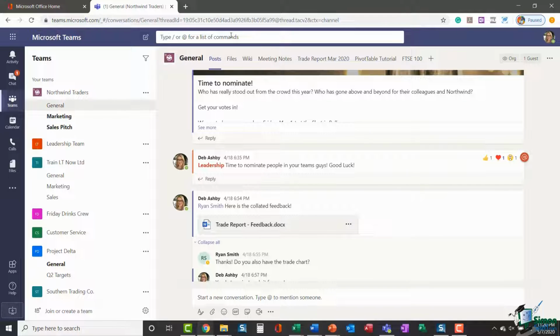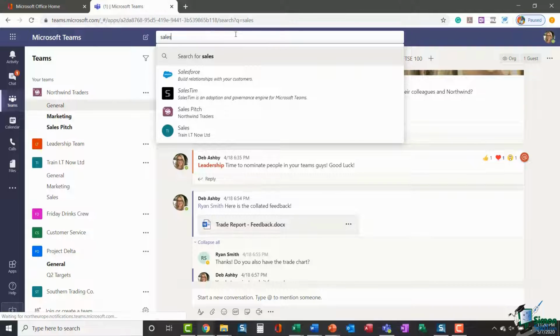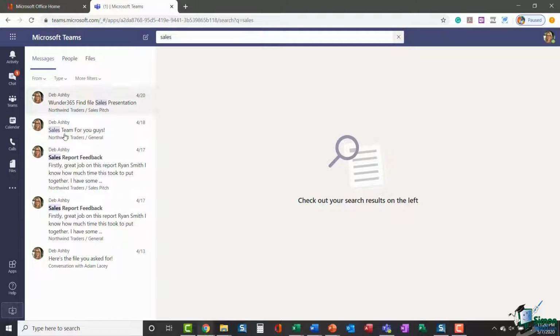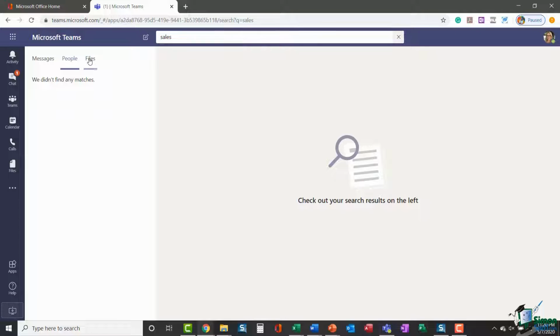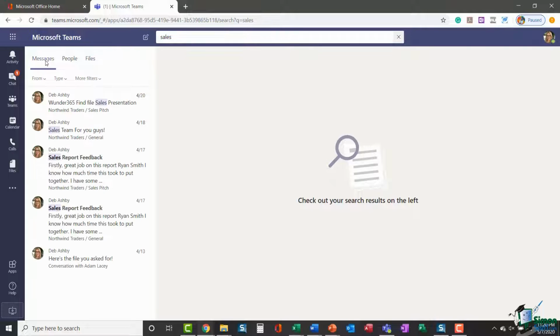Running across the top of the screen, we have our search bar. So this is where you can come in and you can search for different keywords. So if I type in the word sales, for example, and hit enter, it's going to show me any messages that contain that keyword, any people that contain that keyword, or any files that contain that keyword as well.